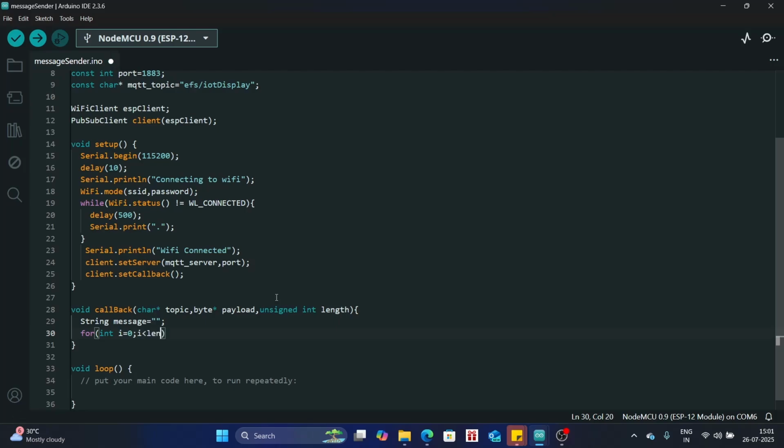We already have the length here, this one. So we're going to take this, and then comma i plus plus. We're going to increment it. Okay, and after that we're going to append all of this in the message itself.